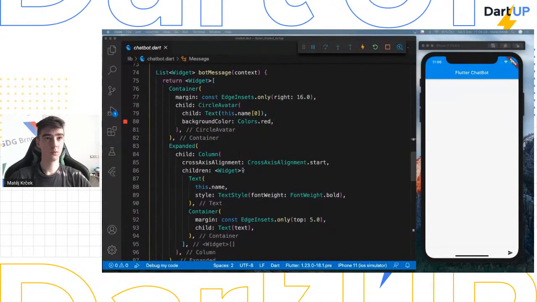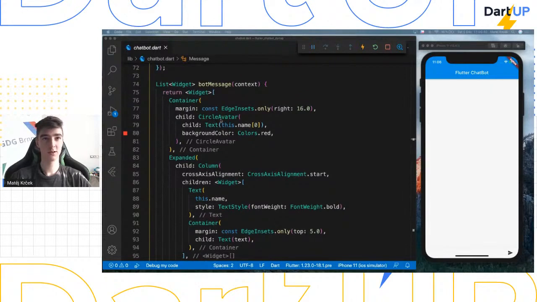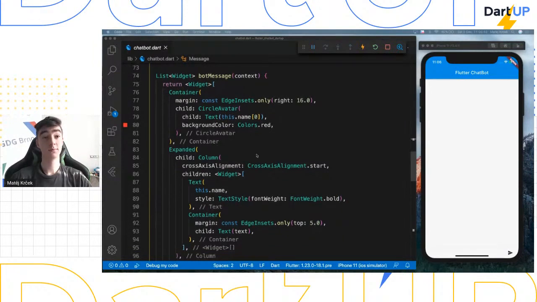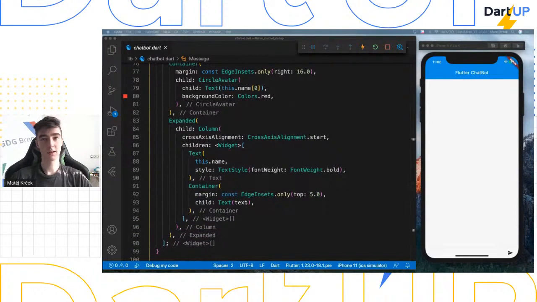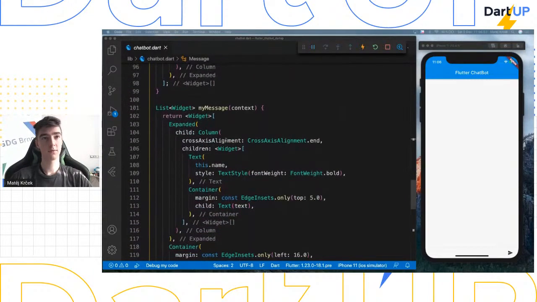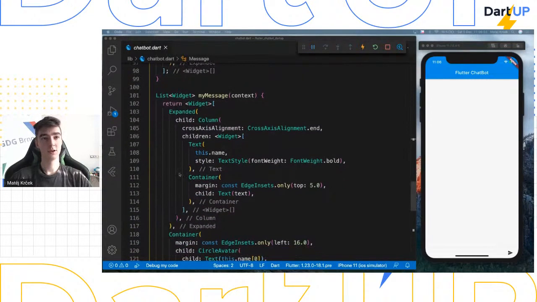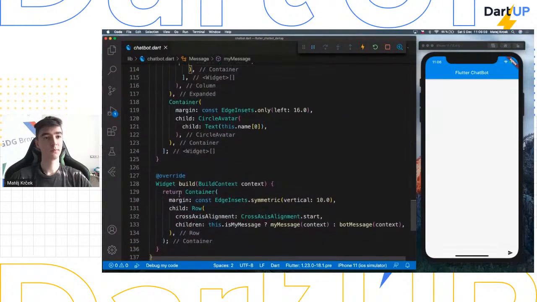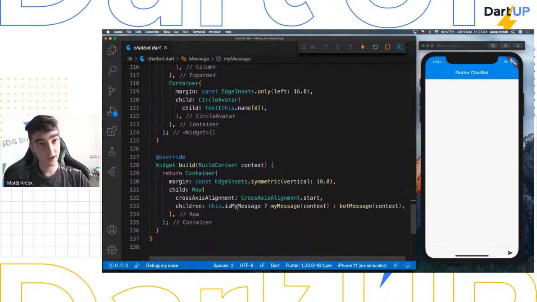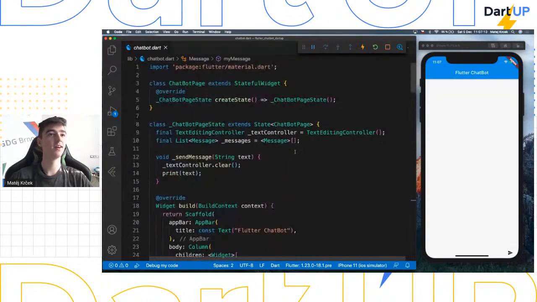Also, I have here 2 widgets. The first widget is a board message that basically has a circle avatar with some color and the first letter of the name, and also the text of the message right there. And the same thing is my message, just in different order. And right here in a build, I just simply compare the message. If the message is mine, I display it as a my message, otherwise I will display it as a board message. That's it, no big deal.